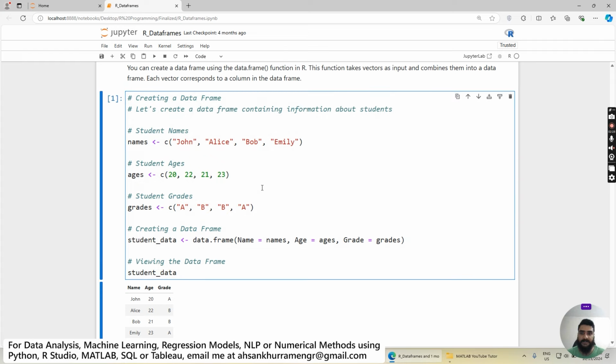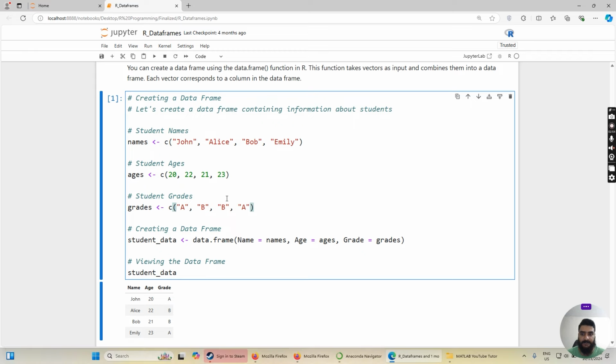So here I have created three vectors. The first vector is name, which contains the names of the people, and the second vector is age, which contains the ages of people. Here we are using the c function that combines the elements to form a vector. So we have created the vectors of names and ages, and finally we create another vector called grades that contains the grades of these people.